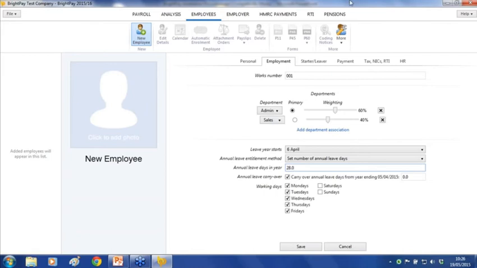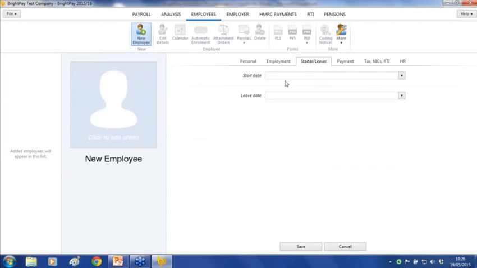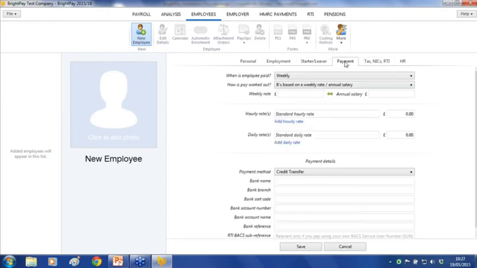Okay, so once that section is completed, we can then go into the starter leaver section. In the start date, the employee's start date can be entered, and this can be a historical date. It doesn't have to be within the current tax year. So if you want to make a record of their recruitment date, this can be done here. Okay, and then should the employee leave in the year, you would come into this section and enter their leave date. I'll be covering that later with you, so we'll be popping back into this section at that point. Moving on to the payment section then.